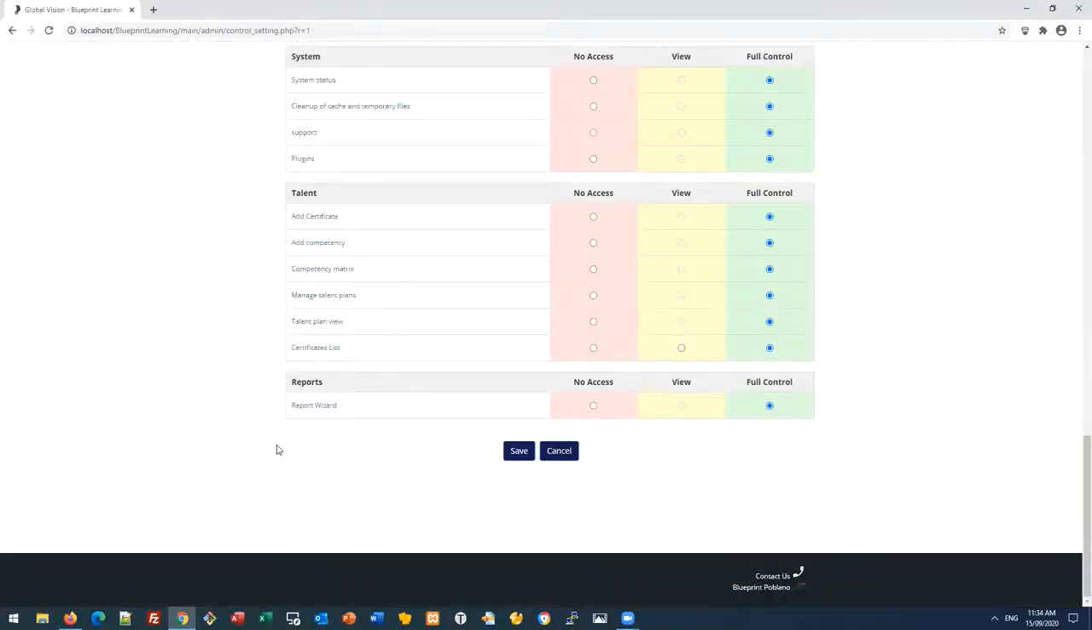If you have bought the Blueprint Talent Edition, you can control competency matrices, certifications, and individual talent plans within the talent area. This area has different options for different people because Blueprint will only allow a manager to see the talent plans for people who report to them in an organization. Again, you can learn more about this from the release notes. Finally, the reports area allows you to determine who can run reports for courses and for users.